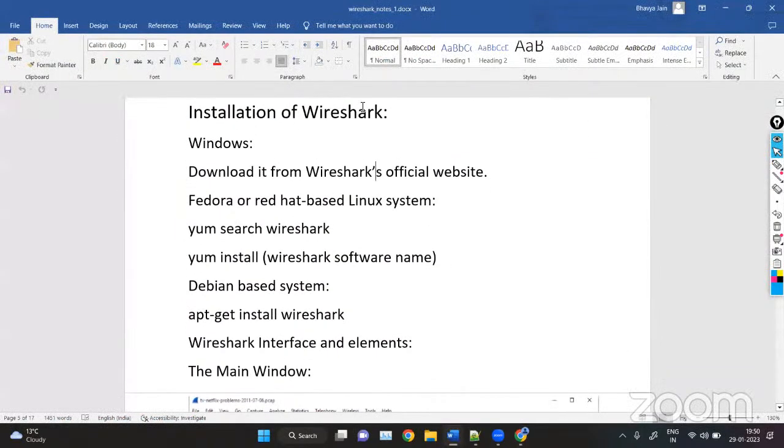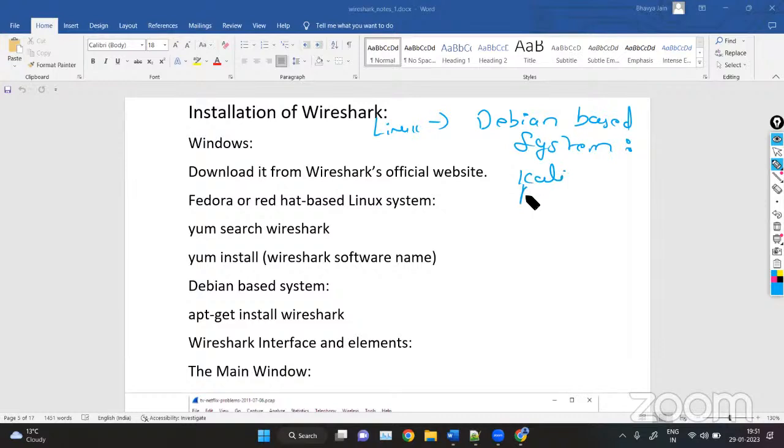How to install Wireshark? For the installation process, for Linux, first the Debian-based systems like Kali Linux and ParrotOS.